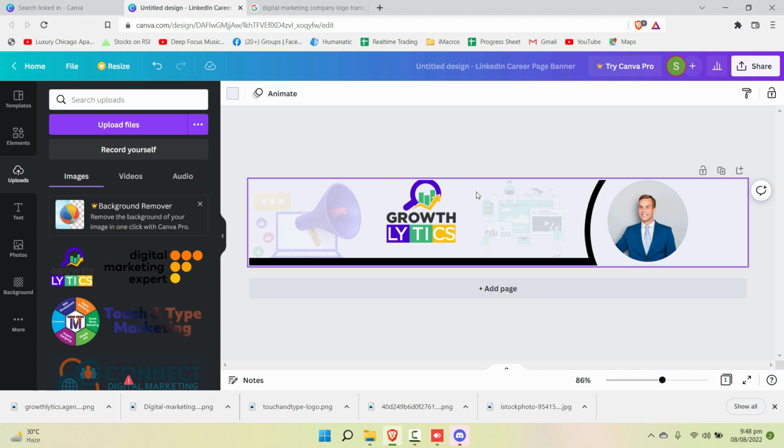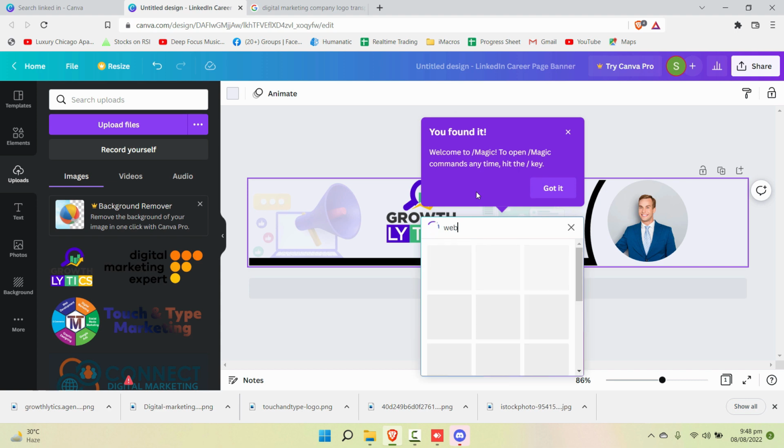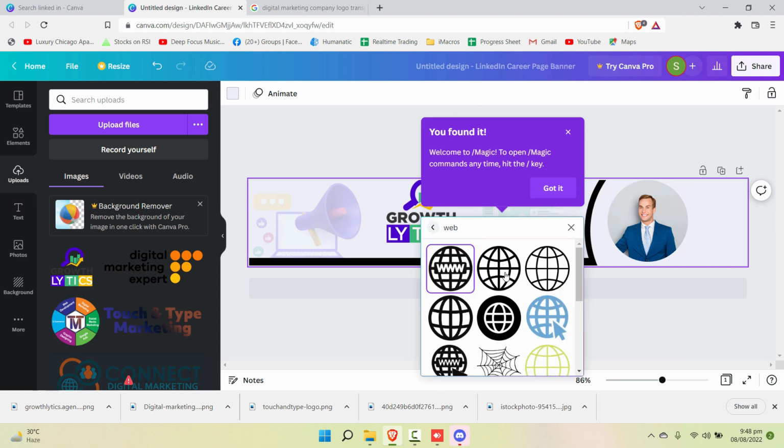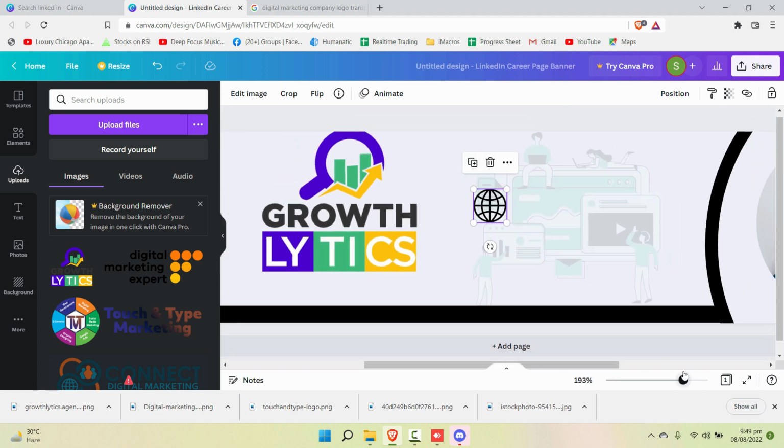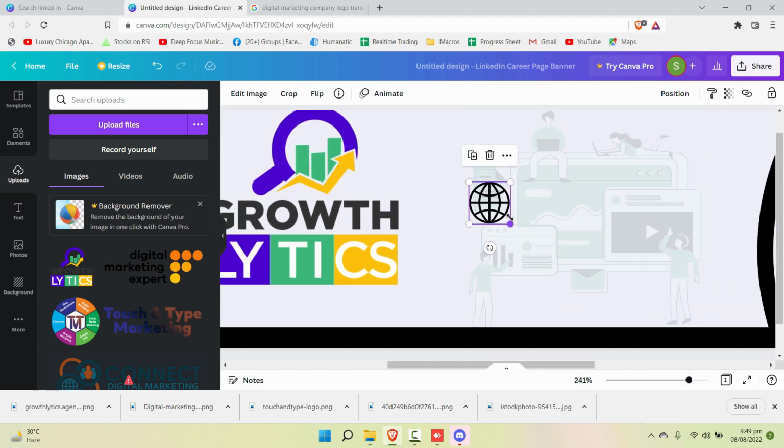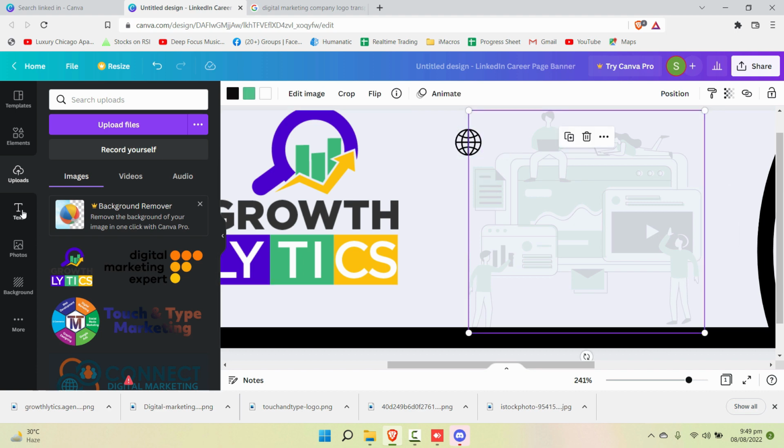So just hit / and write web here. You will find images related to web. Make sure the one you are inserting is free. So just select that, make it short in size. You can enlarge your image to design that properly and just place it on, let's say here. And let's write the text now with it.